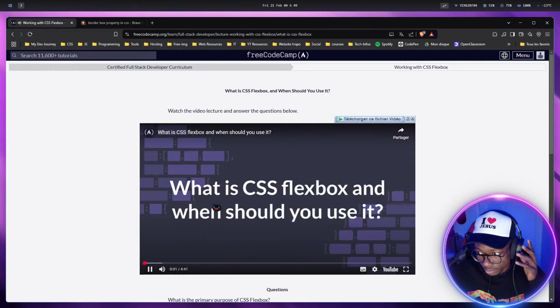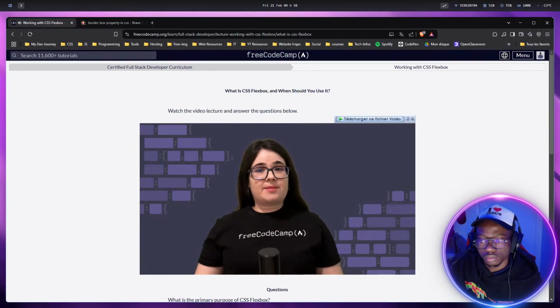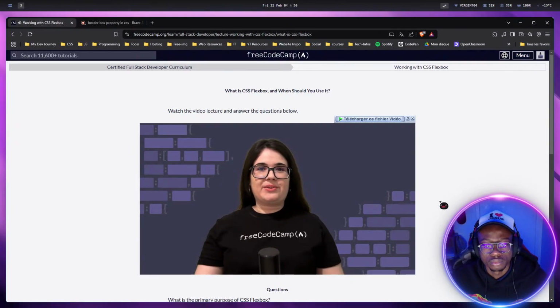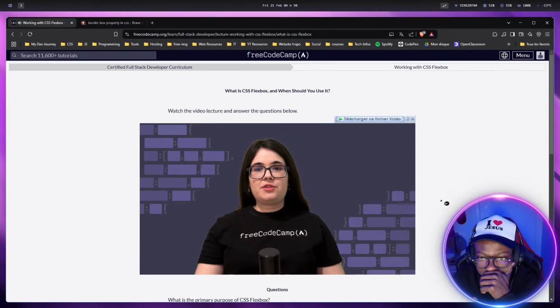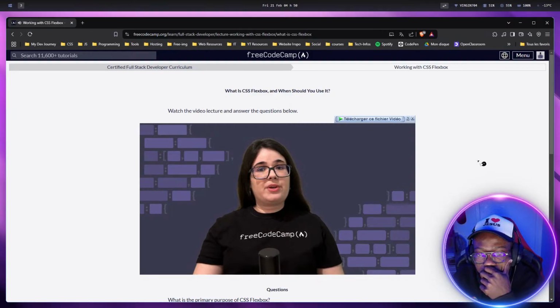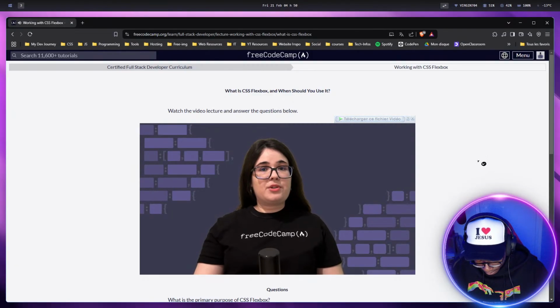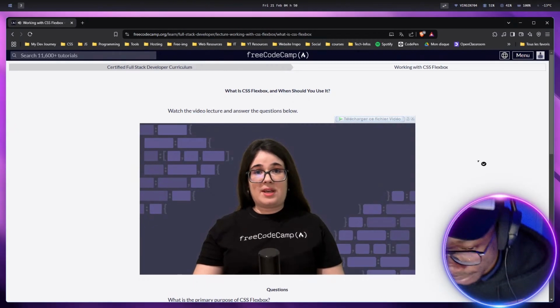What is CSS Flexbox and when should you use it? CSS Flexbox is a one-dimensional layout model that allows you to arrange elements in rows and columns within a container. You can also control their order and orientation. Web developers use it to create responsive websites and web applications that adapt to different screen sizes and orientations.